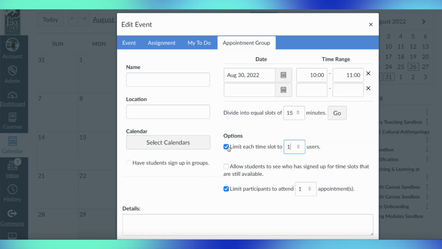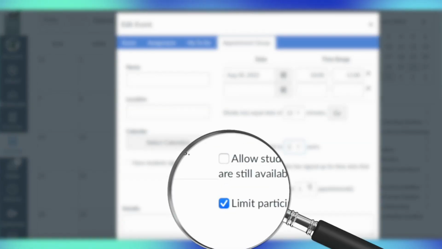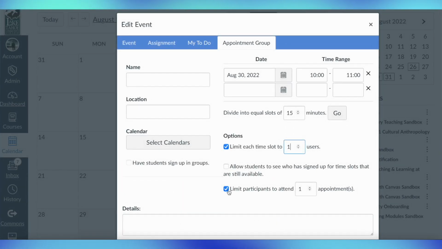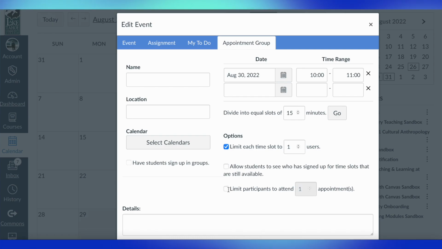I would click 1 and then limit participants to attend for 1 appointment, unless you wanted students the option to meet on a given day with you more than once. If you wanted that, then leave that off. Otherwise, I want 1 unique student in 1 time slot per day, let's say, and they can only meet with me once just to allow other students an opportunity to meet with you.